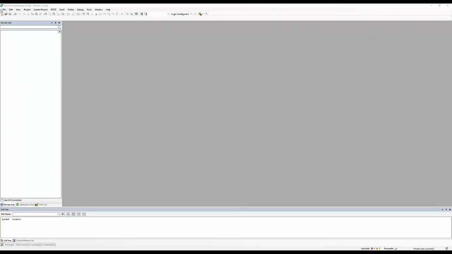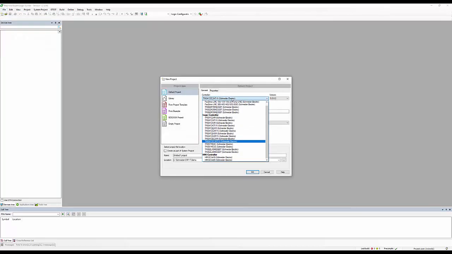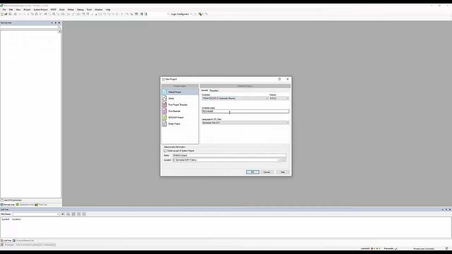Let's open Machine Expert and start a new project. The PLC we are connecting to in this demo is a TM241CEC24T. We are leaving the controller name as my controller and using structured text in our main function. Give a name to the project, we are going with CM1-T demo and click OK.